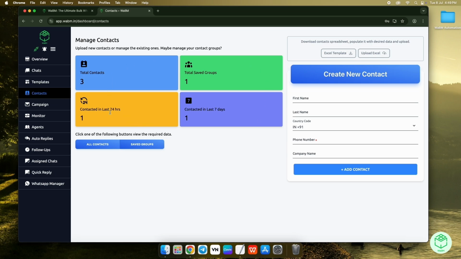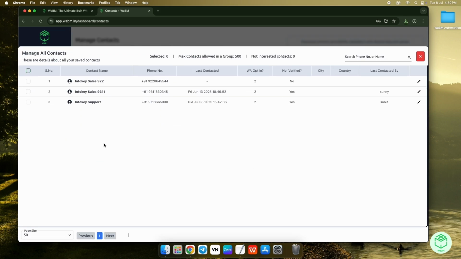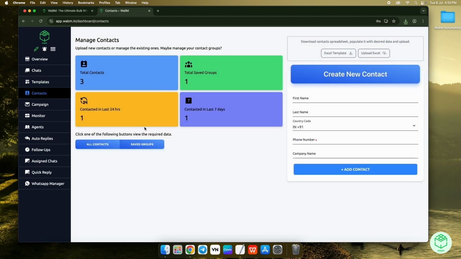Here you can find the insights of your contacts like total contacts, saved groups, numbers, contacted last 7 days and last 24 hours. If you want to create a single new contact, fill the information here and then click on Add Contact. But if you want to add your contacts in bulk, then click on the Excel template button here and upload the same by adding your contacts. You can check out all your contacts by clicking on this and check out the anonymous contact groups here.